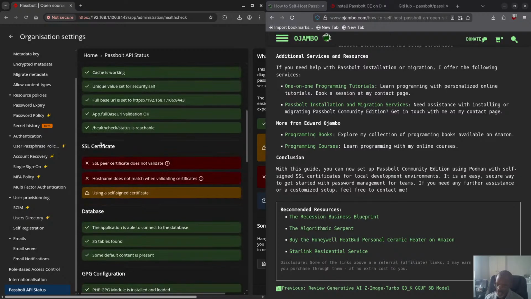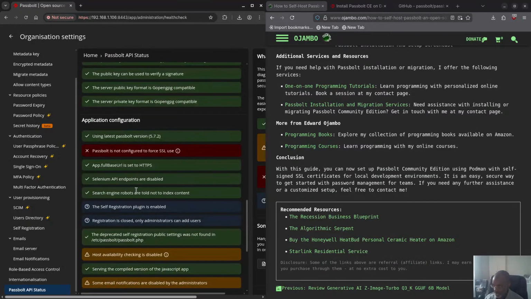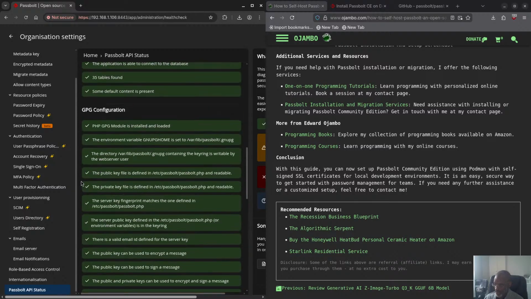Now, my SSL certificate, I said don't worry about this because it's self-signed. But if this was on a public server, I'd definitely use something like Let's Encrypt. So as you can see, it is not configured to force SSL. I'll definitely make sure of that. I'm surprised, SSL means SSL everywhere. There should be no places where you don't have HTTPS. But you can take a look at all of that.